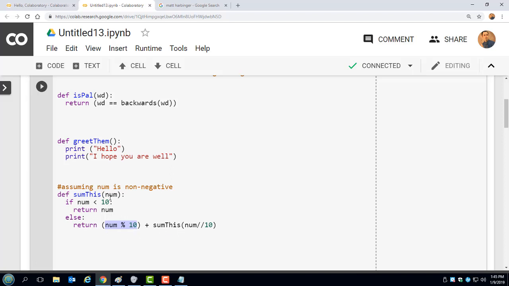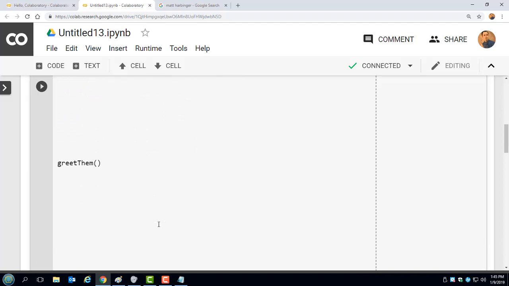So this is like saying, if you're not at the most basic possible step right now, here's how to chop it down to something simpler. Hey, what's the digit sum of 1, 2, 3, 4? It's 4 plus the digit sum of 123. What's the digit sum of 123? It's 3 plus the digit sum of 12. What's the digit sum of 12? It's 2 plus the digit sum of 1. What's the digit sum of 1? It's 1. So it's 1 plus 2 plus 3 plus 4. I like this a whole lot.